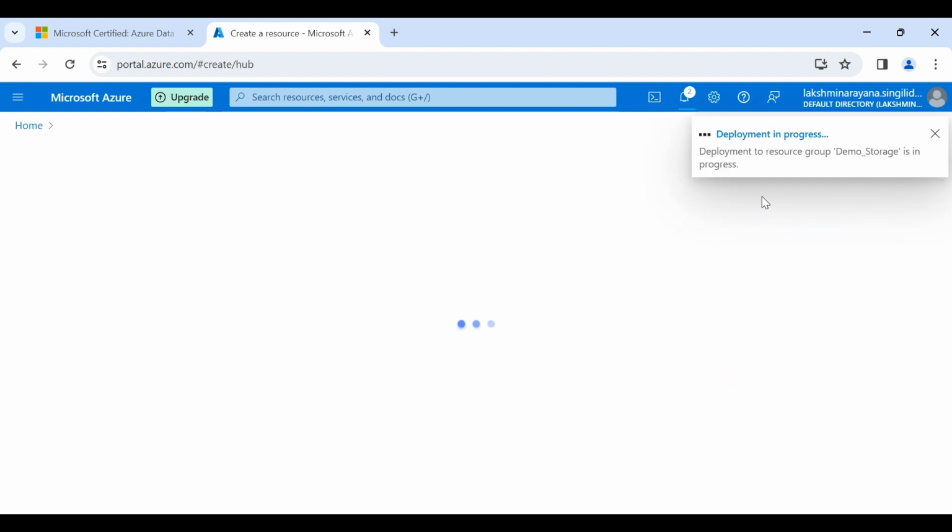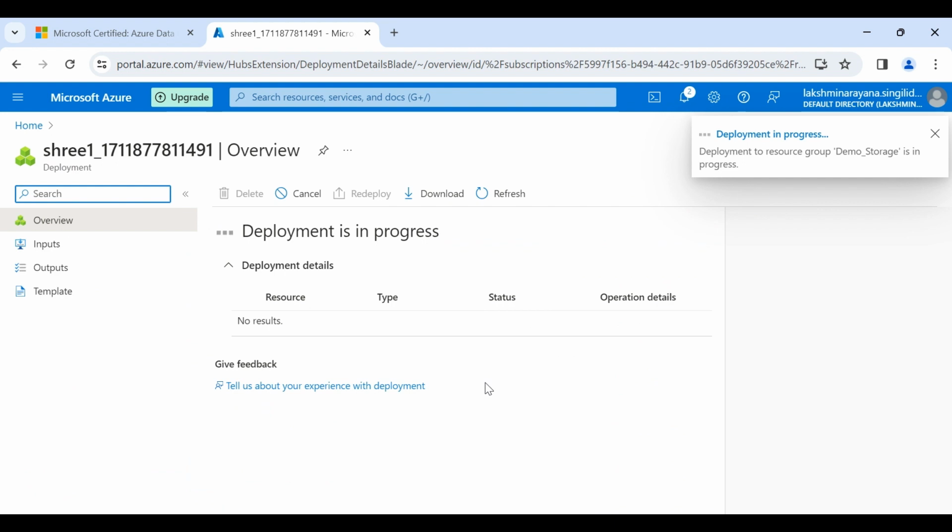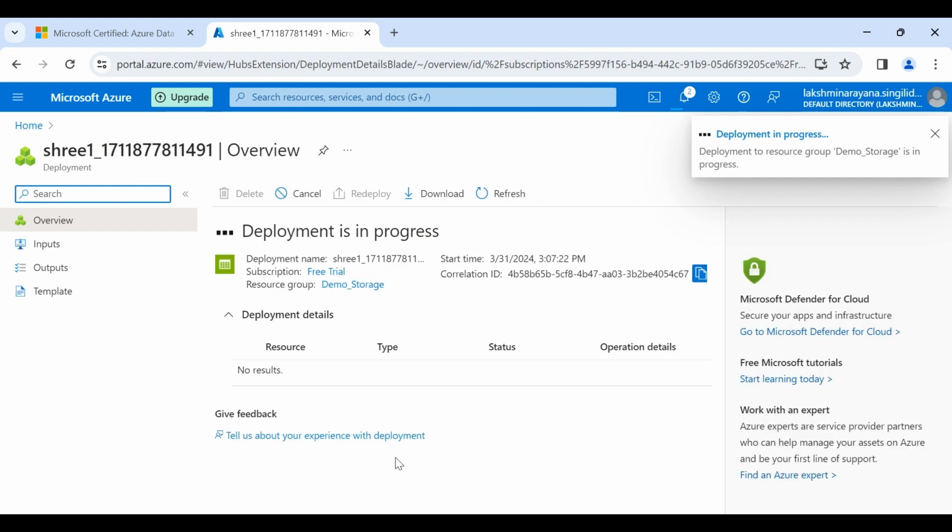It's initializing my deployment. My deployment is in progress. After completion of my deployment, I will explore the blob storage.